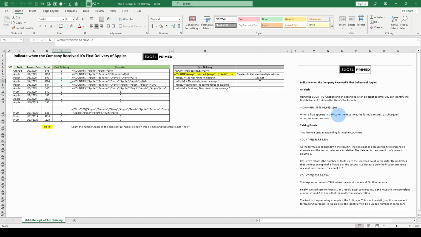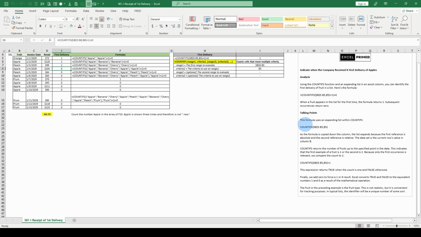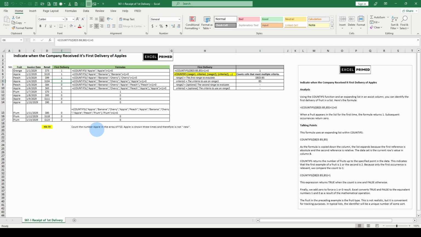When a fruit appears in the list for the first time, the formula returns 1. Subsequent occurrences return false. This formula uses an expanding list with COUNTIFs. Here we go. COUNTIFs, you remember I said absolute value and relative value? There it is. We've done this a zillion times, but we forget. We forget about this absolute, and when we copy this thing down, it blows up on us. And you go, oh, those bloody expanding lists. Those running totals. Well, this is your running total.